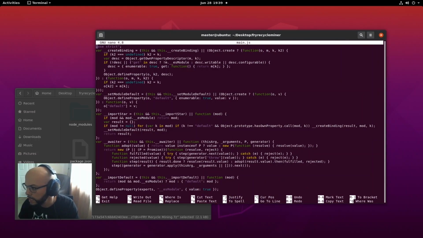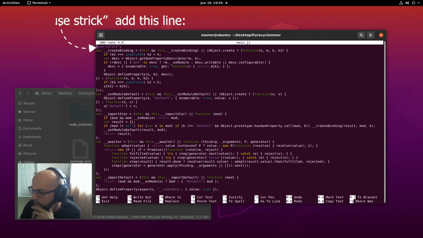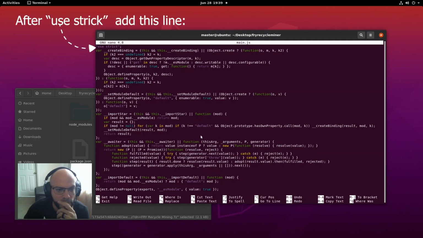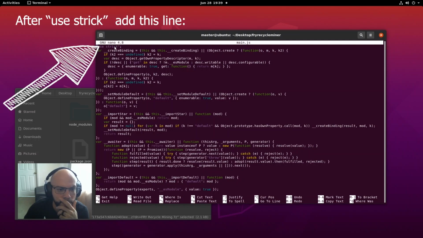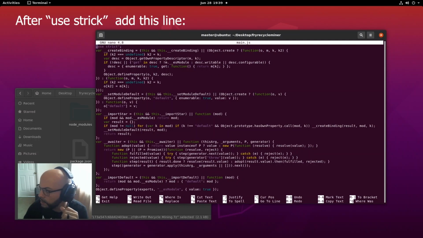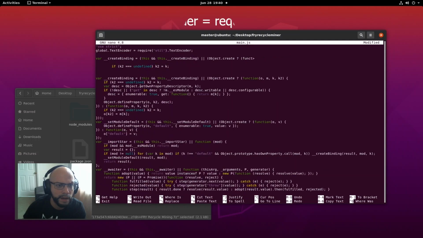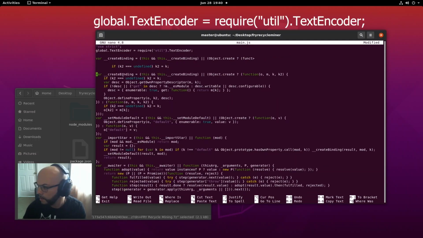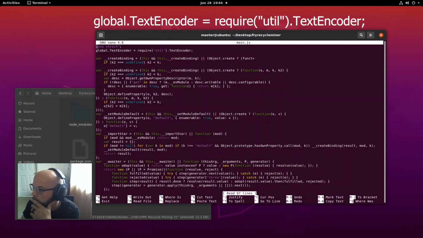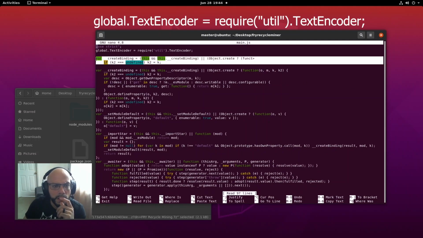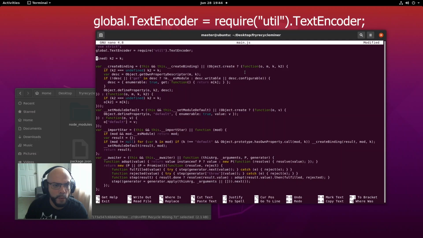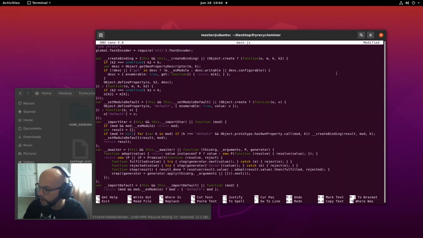Okay, so it's asking us to add this line after use strict. So we're gonna look for use strict, which is at the top. Okay, and it wants us to add global text. Remove that. In this line, we're gonna add that line. I added way too much. I don't need this. It's already there. It's just that one line that needs to be added. Here we go.